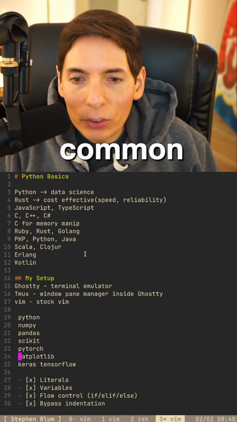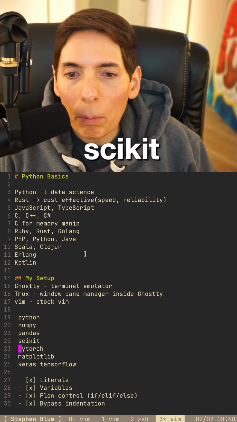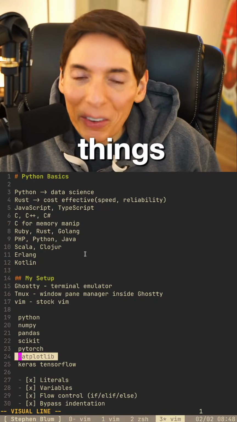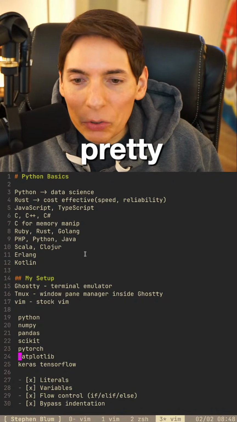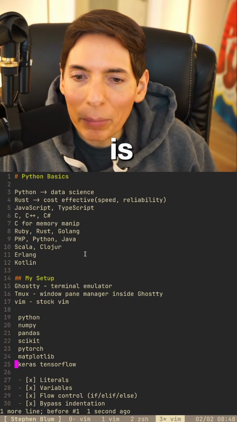Some of the common patterns that you would learn in AI start with NumPy. You want pandas, scikit-learn, Pytorch, which is what we're doing today, and Matplotlib to make things draw on the screen real pretty. And then you could also do Keras and TensorFlow, which is a competitor.